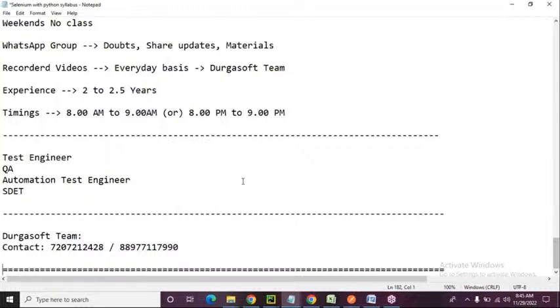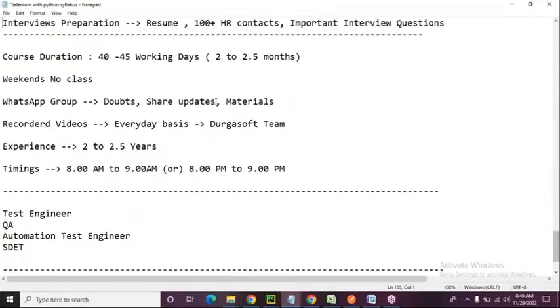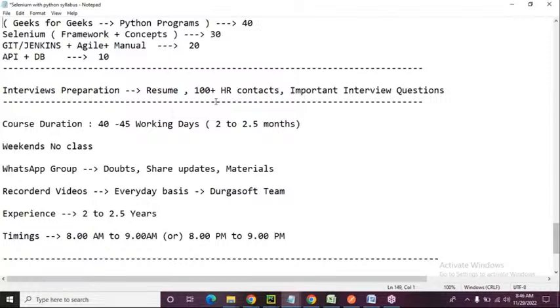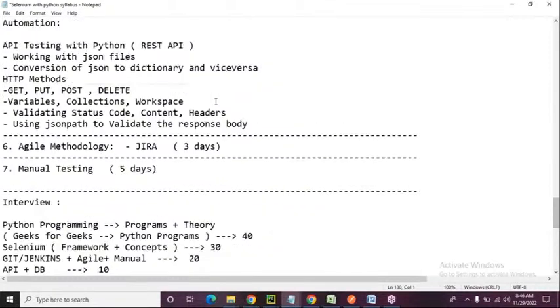I'm going to send 100 HR contacts, give you materials and interview questions. All this data will be provided to you. You got my point, right? So this is a complete full stack. The name is just Python Selenium, but it is full stack testing.